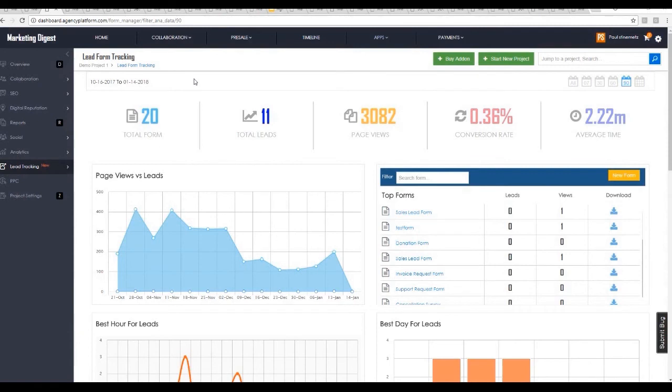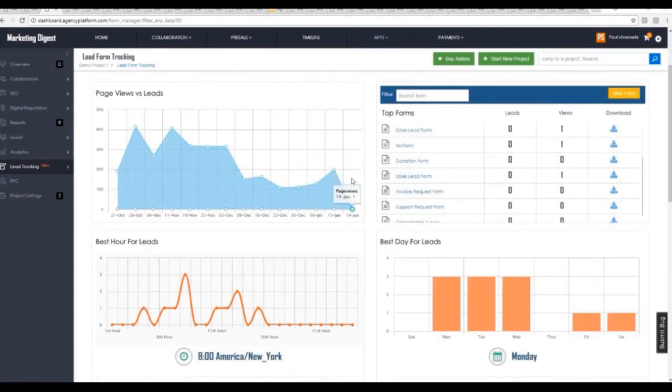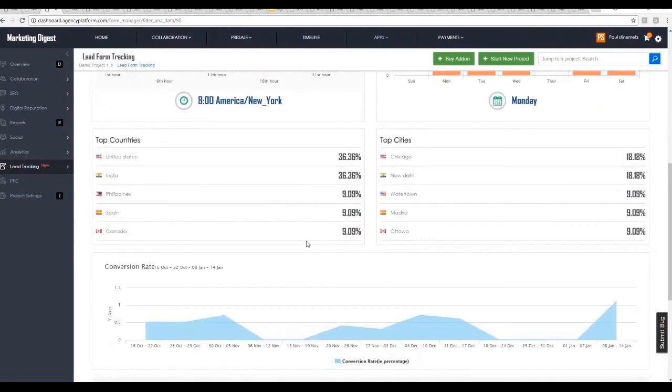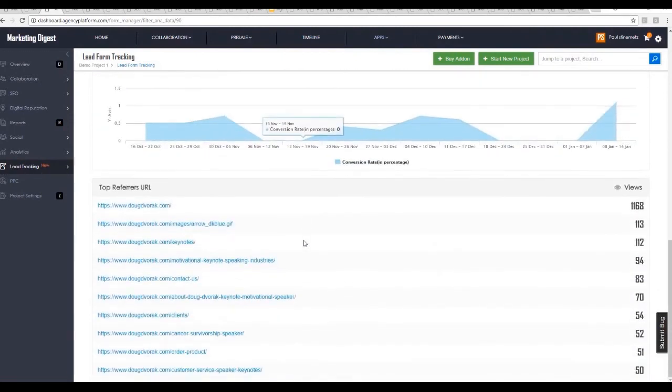So one form of lead tracking, of course, is going to be on forms that are filled out on the website or wherever you would want to put a form with form tracking offered by agency platform. And this is the form tracking dashboard, so that you know how many forms do you have out there, how many leads have been generated, how many page views did they get, what's the conversion rate, and what's the average time spent on that form, with as much as the ability to see what are the best time of days to get that form filled out, what are the best days for leads, where are they coming from, what country, what city, and top referring URLs as well.